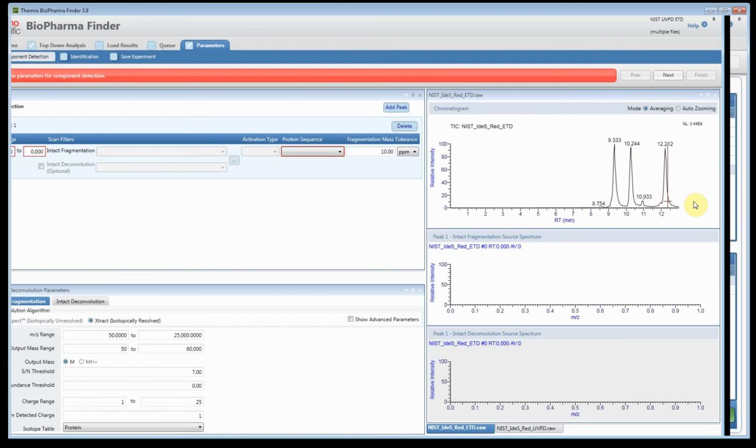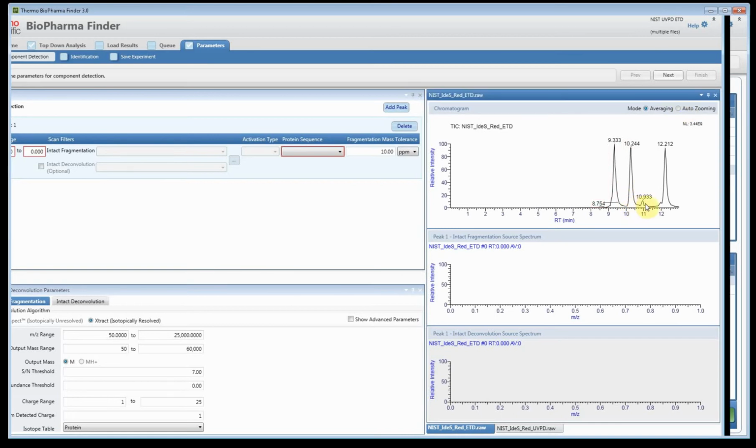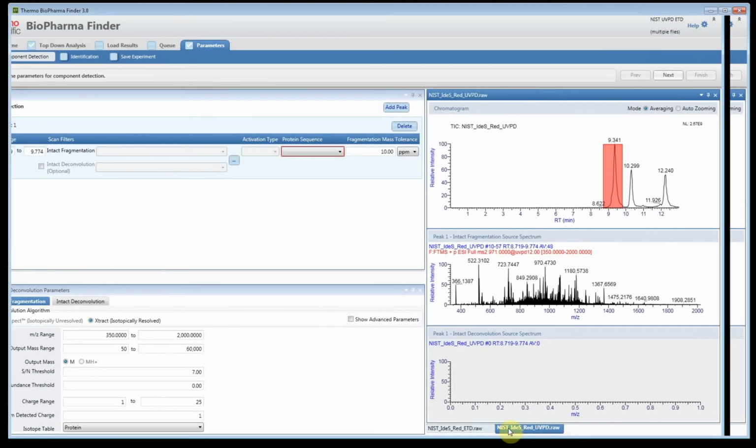On this page, we're going to use the averaging mode on the chromatogram. I'm going to create an average source spectrum here for the first peak, and this is going to do this for both raw files. So it's going to do this for the ETD data, and it's also going to do the same thing for the UVPD data. You can see if we toggle between the two, we have an average source spectrum for the two different MS/MS spectra.